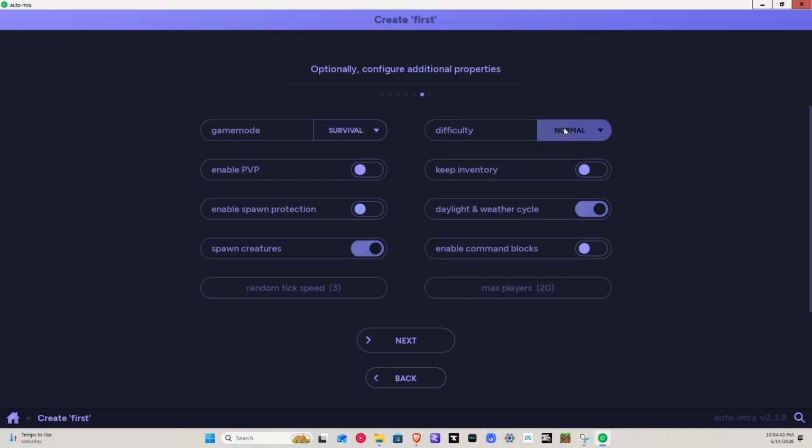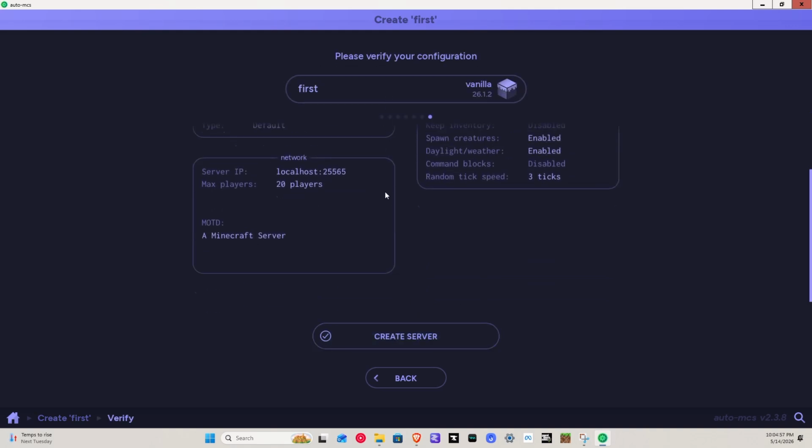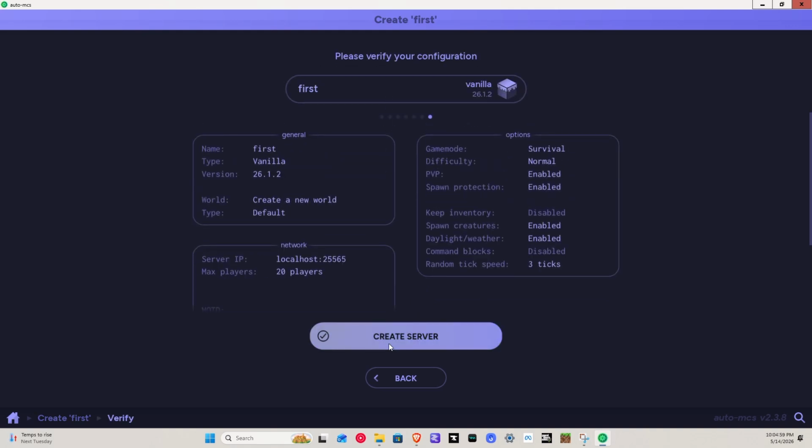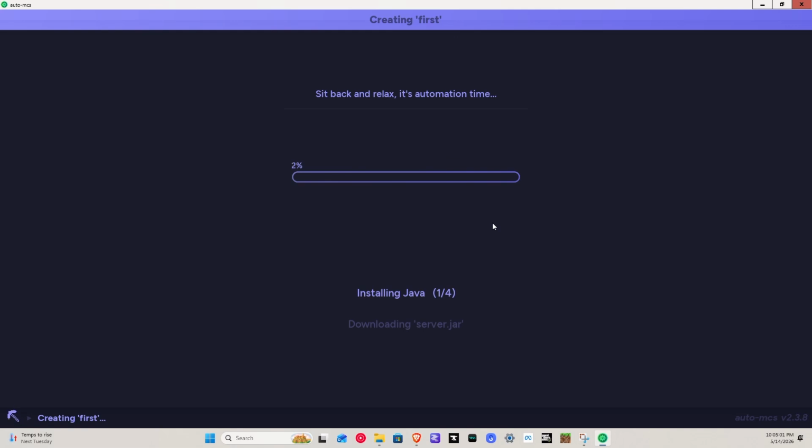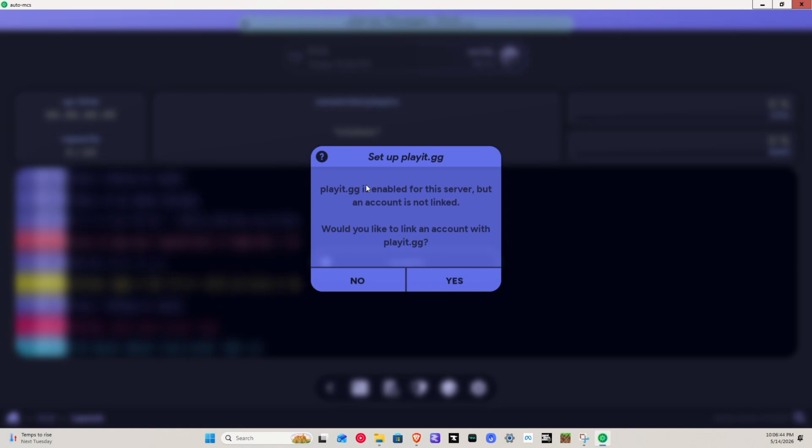For your game mode, I'm going to keep it at survival, difficulty normal, enable PvP. Yeah, let's turn that on. Enable spawn protection. Yeah, let's turn that on. Keep inventory, we don't need that. Spawn creatures, yeah. Everything else seems to be fine. So we're going to hit next, and you can see that the server can now be created. We're just going to wait a little bit because the server is being created. A few moments later. Okay, so I just fast forwarded through everything.